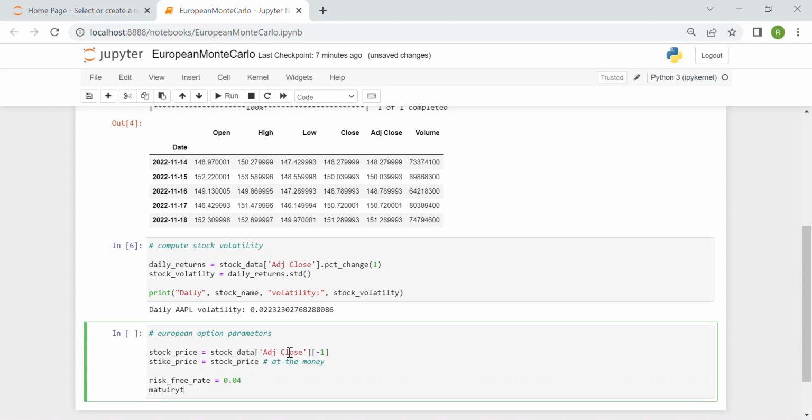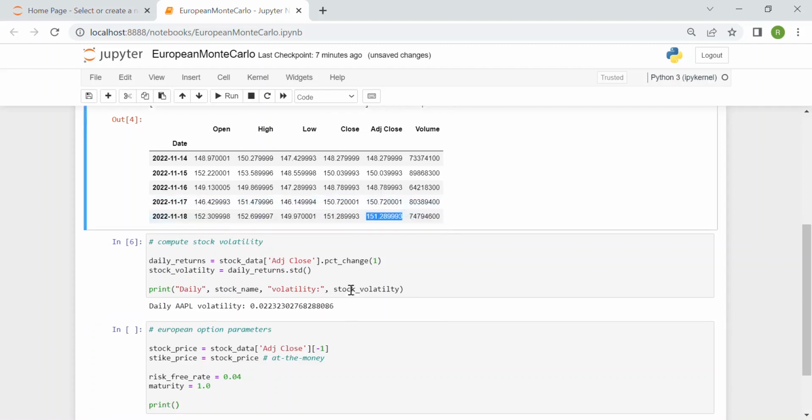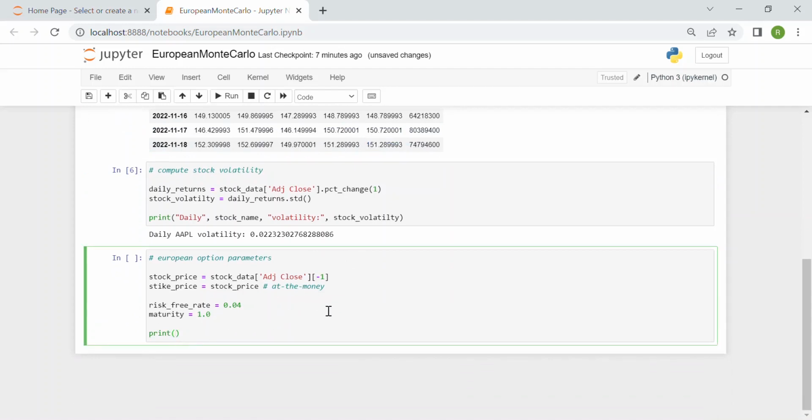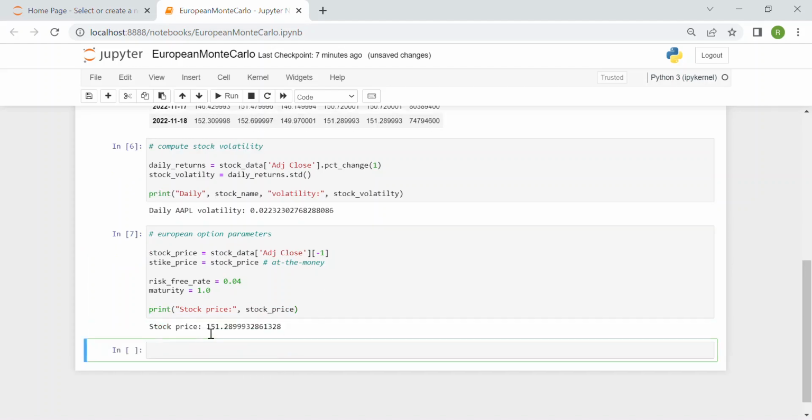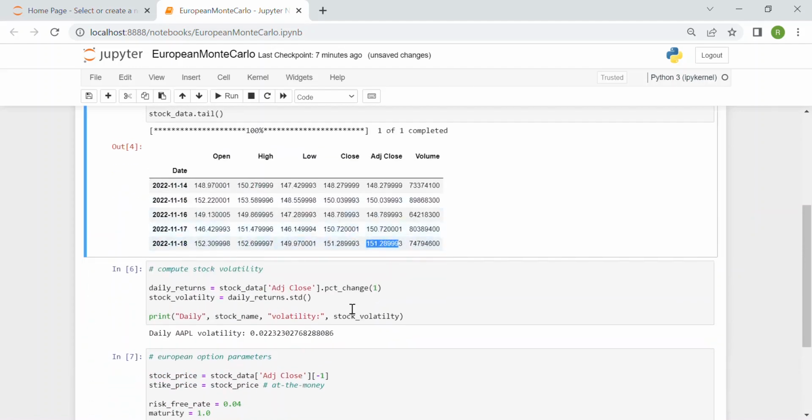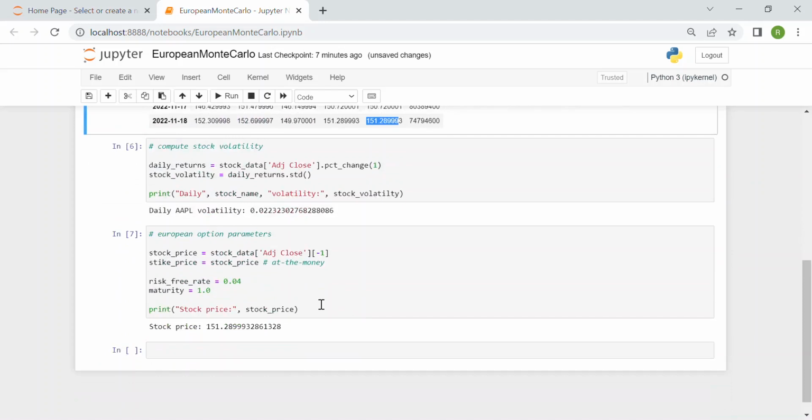And then the maturity of the option, which we consider, for instance, 1 year. Then we can print, just to visualize better this value, the stock price of today, which is stock price, and then our value of the variable stock price. And we can pass to the next one. As you see, it's the very same, 151.289, and it's the same value, of course, as we expected.